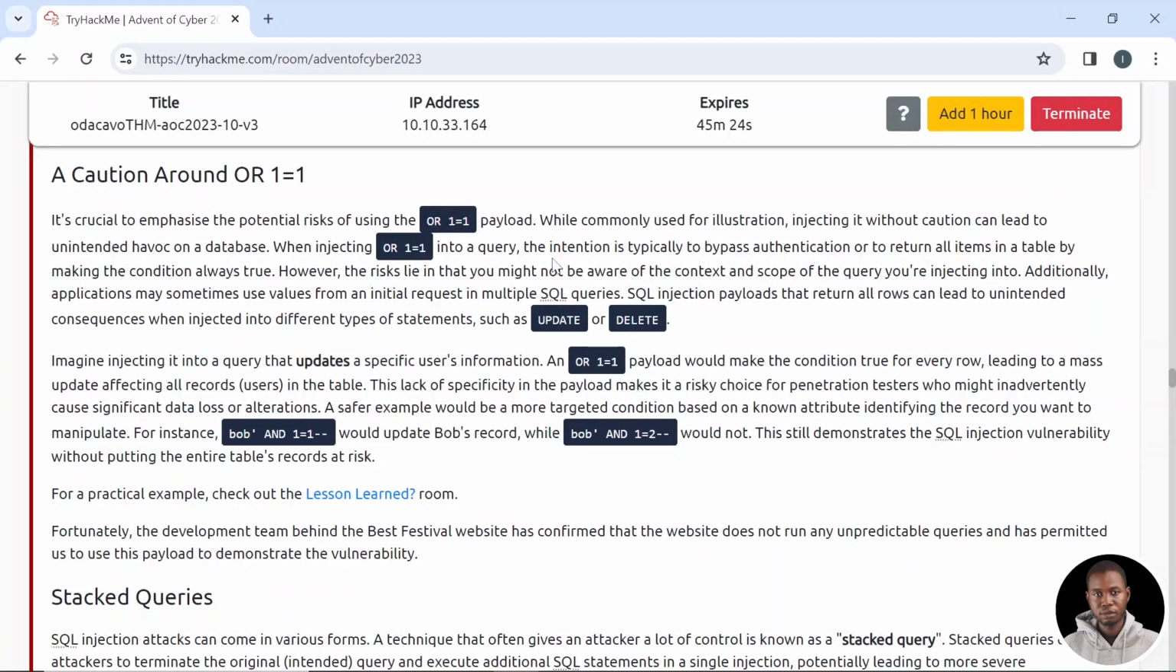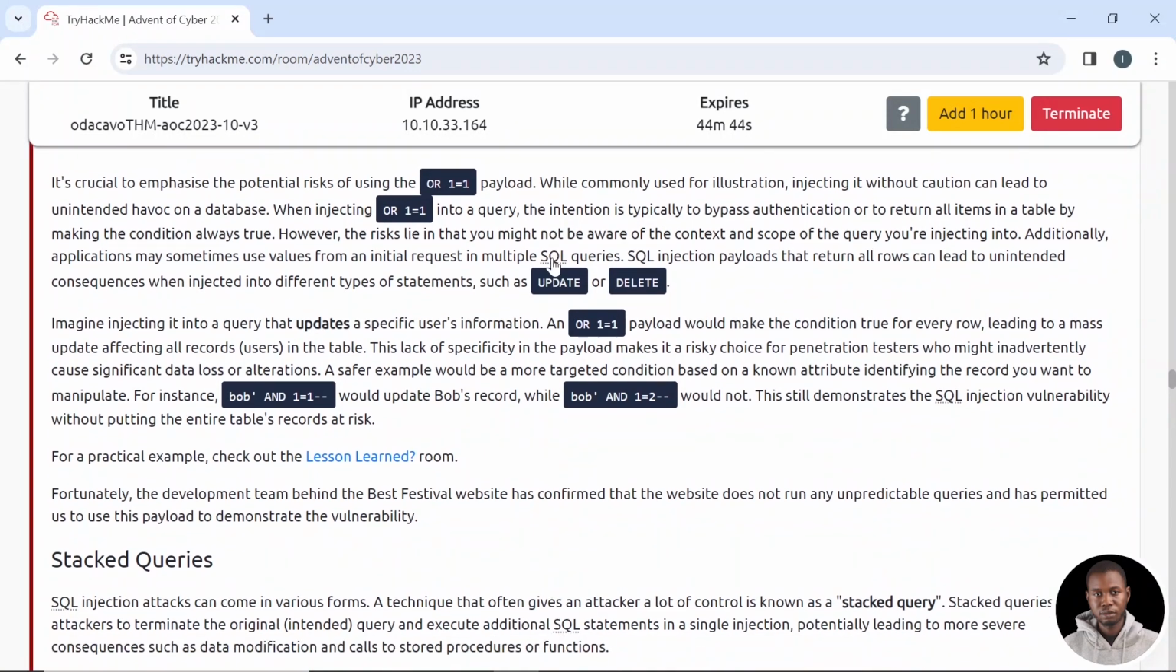Now, when you are using OR 1 equals 1, you need to be very cautious because this particular payload is typically used to bypass authentication or return all items in a table. However, the risk lies in that you might not be aware of the context and scope of the query you are injecting into. Additionally, an application may use values from an initial request in multiple SQL queries. An SQL injection payload that returns all rows can lead to unintended consequences when injected into different types of statements. So we need to put that into consideration when we are injecting our payload.